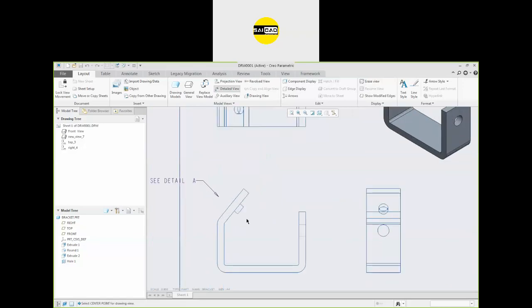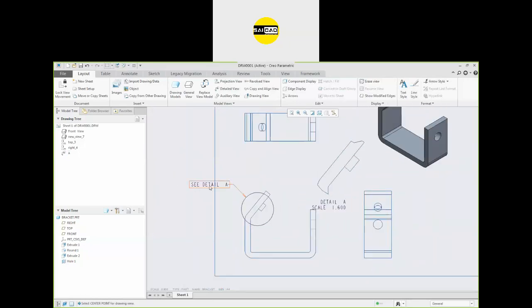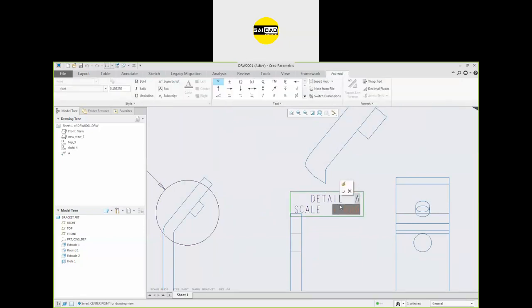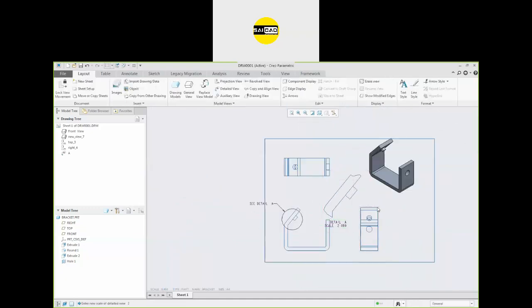It is asking where you want to place that detail view. I want that somewhere here. So you can see we have the detail view with a label that this is detail A. The scale is increased here, because in detail view the scale will be doubled. You can see here this is the 0.8 scale, so this scale will be 1.6. You can change that scale from here, and just go to 2 or whichever you need. So like that, in these cases you can change the scale.